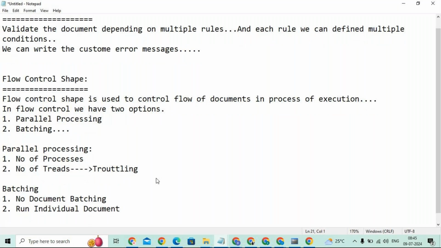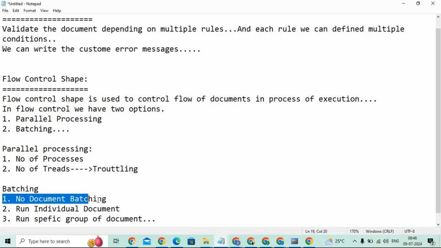And the third one is run a specific group of documents. So what does it mean? Now if you don't want to batch anything, we can use the no document batching option.